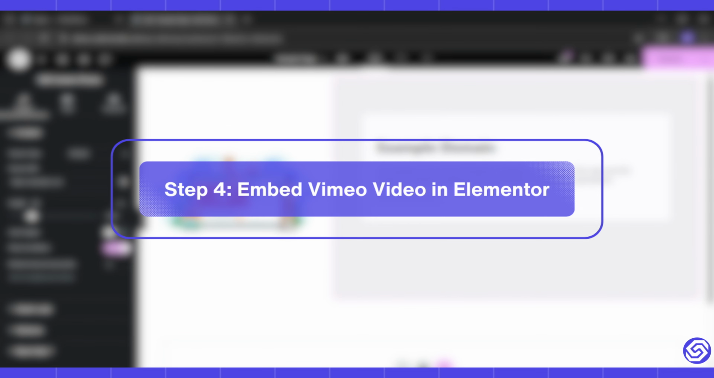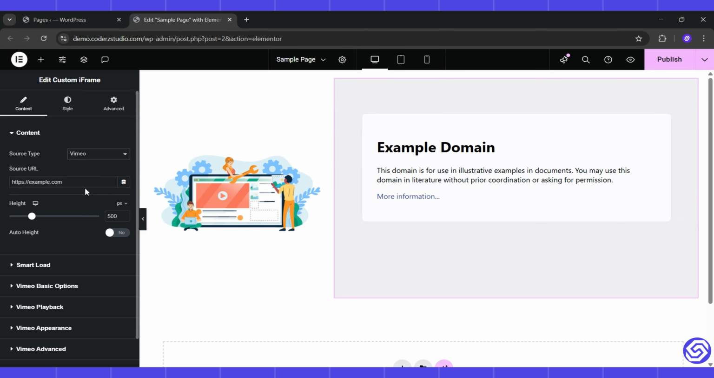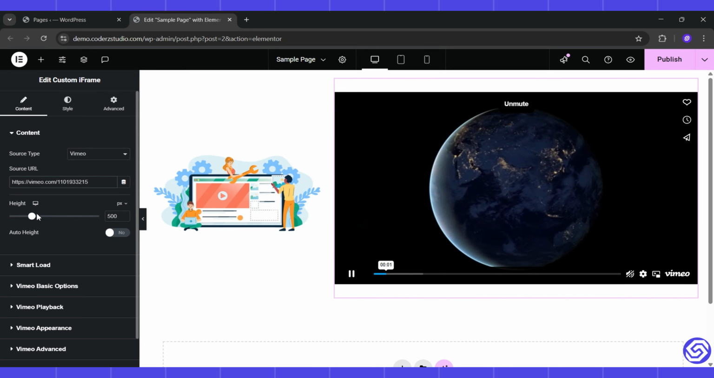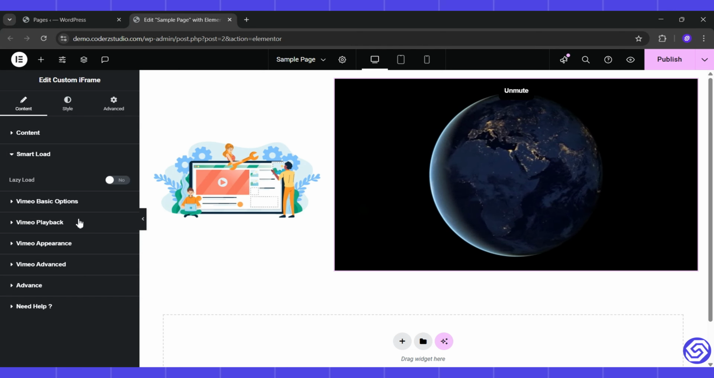Step 4. Embed Vimeo video in Elementor. Go to the content. Now, with a Pro plugin, you can select Vimeo as your source type. However, if you are using the free version, you don't need to worry at all, because you can just paste the link into the source URL field. Now, let's customize the widget settings. Set the height and enable lazy load.